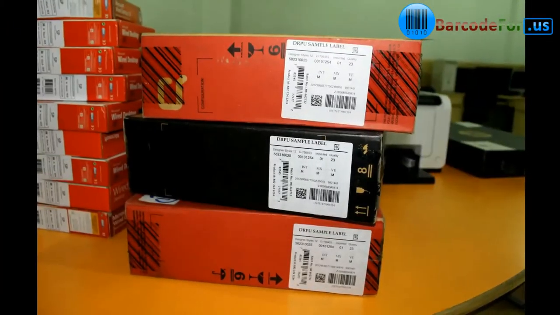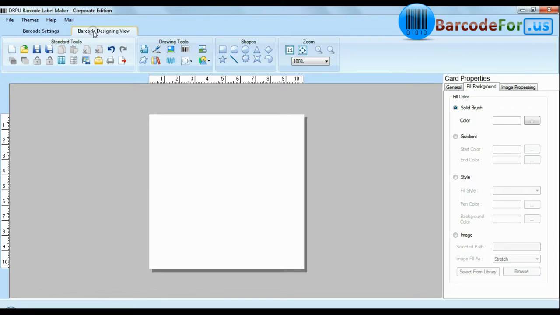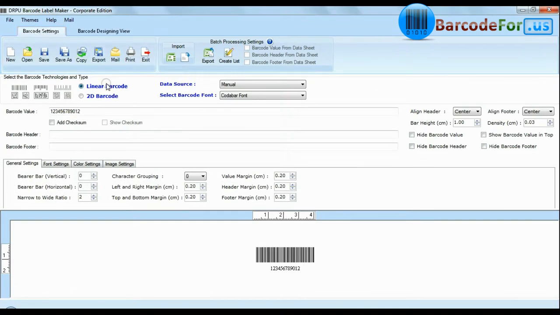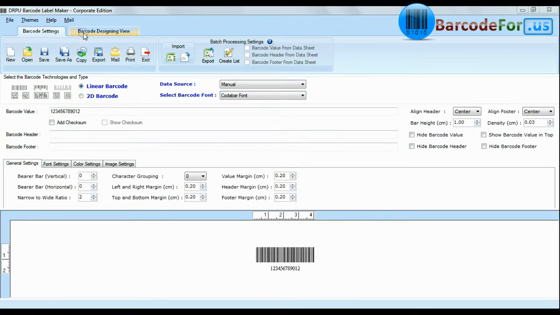In this video we are going to design barcodes using the drawing tool, DRPU Barcode Label Software Corporate Edition. The software has two designing modes: barcode settings and designing view mode. DRPU Barcode Software Corporate Edition has a maximum set of linear and 2D fonts. We are going to design our barcode using designing view mode.